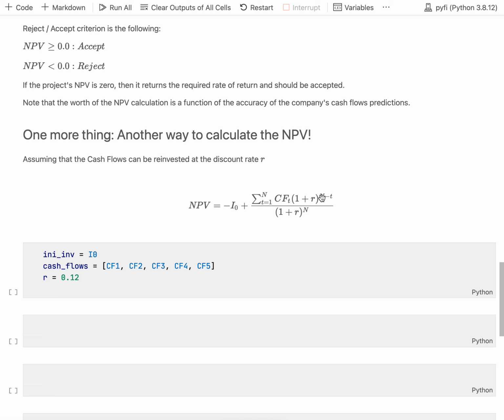N being the end of the life of the project, or the number of periods that this project is going to be performing. For example, in this case it is 5, minus t, meaning the time at which every one of these single cash flows arrives at the company. So this is going to be discounted by 1 plus r and raised to the power of the over capital N, which again is the life of the project, which in this case is 5.